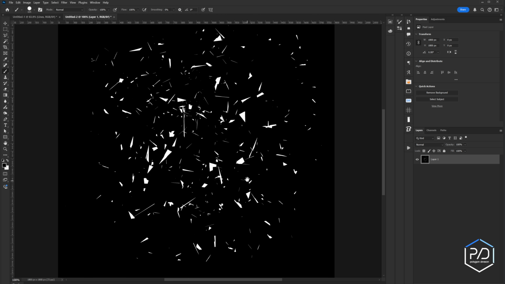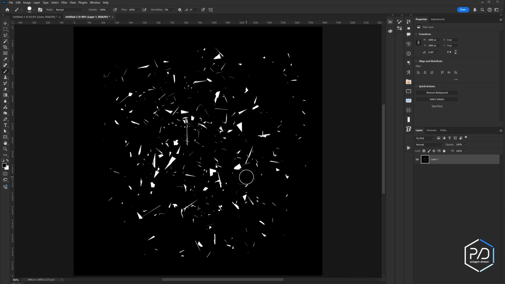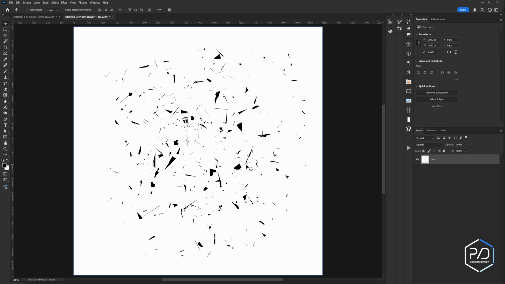So there's our brush. So the first step to get this to actually be a brush is we need to invert the value. So I'm going to do Control I to invert or Command I, and the black areas are going to be solid. It's the inverse of how a mask works. It's really weird. It's not intuitive, but you just have to remember you need to work on black objects on a white background for the stamping to work.